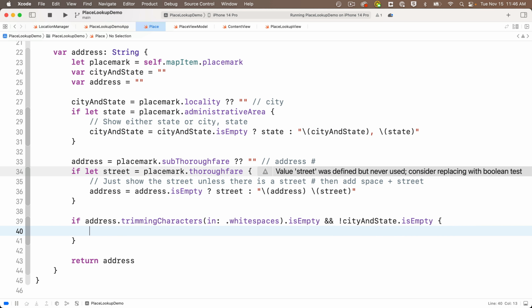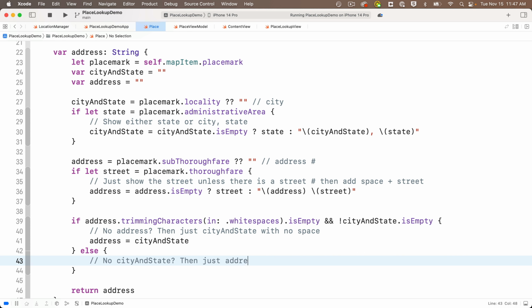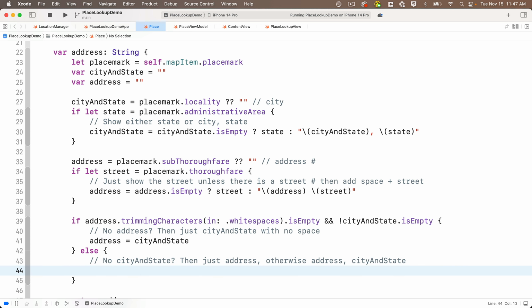Otherwise, in the else clause, if we don't have a city and state, then we're just going to pass back the address. Otherwise, it's going to be address, comma, space, city and state. And we do that with address equals city and state dot is empty. Again, we're going to use our ternary operator, question mark. If we don't have a city and state, then we'll just pass back address, colon, otherwise, double quotes, string interp, comma, space, string interp, address in the first string interp, city and state in the second string interp.